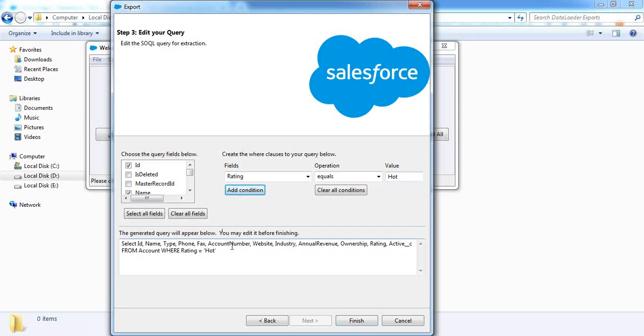Once you click on add condition, automatically the condition gets added where rating equals Hot. Now in this case, with the rating Hot, I have 2000 records, for example. I don't want 2000, I want only 20 records. At that time, here we can give the limit clause, limit 20. By using the limit clause, we can indicate how many records have to be returned by the data loader. Here I'm not using any conditions. I want to fetch all the account records from my account object. Now I'm clearing all the conditions.